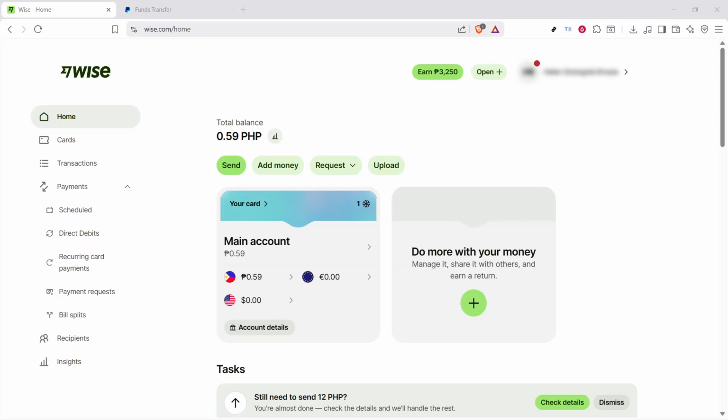In today's video, I'm going to teach you how to find your Wise routing number. If you need your Wise routing number for a transfer, direct deposit, or to share your US account details, this process is very simple once you know where to look. I'll walk you through it clearly so you can find it quickly inside your Wise account.